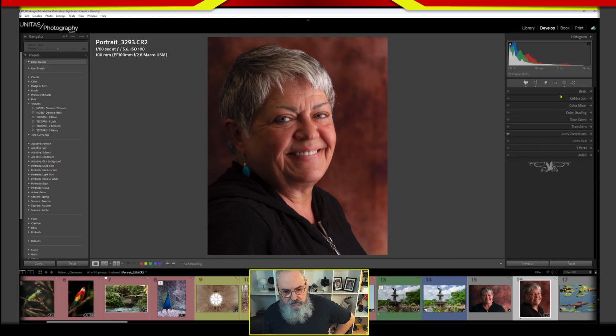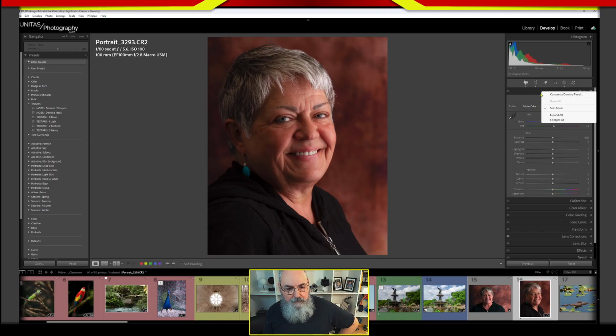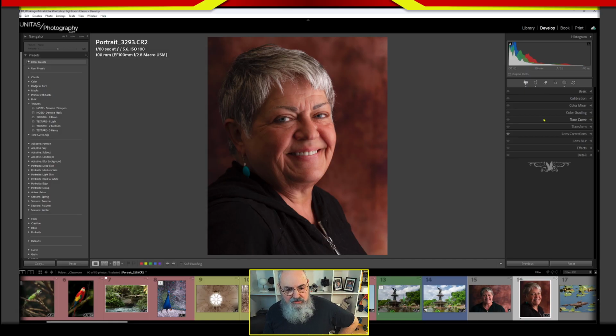If you notice, mine is not in the default order. If you're looking at your Lightroom and my Lightroom, you're going to see that the default order on yours is not the same as the order on mine. And that's because I have a very specific way I like to work in my workflow. So if you right click anywhere on these tabs, actually, there's a couple of things.